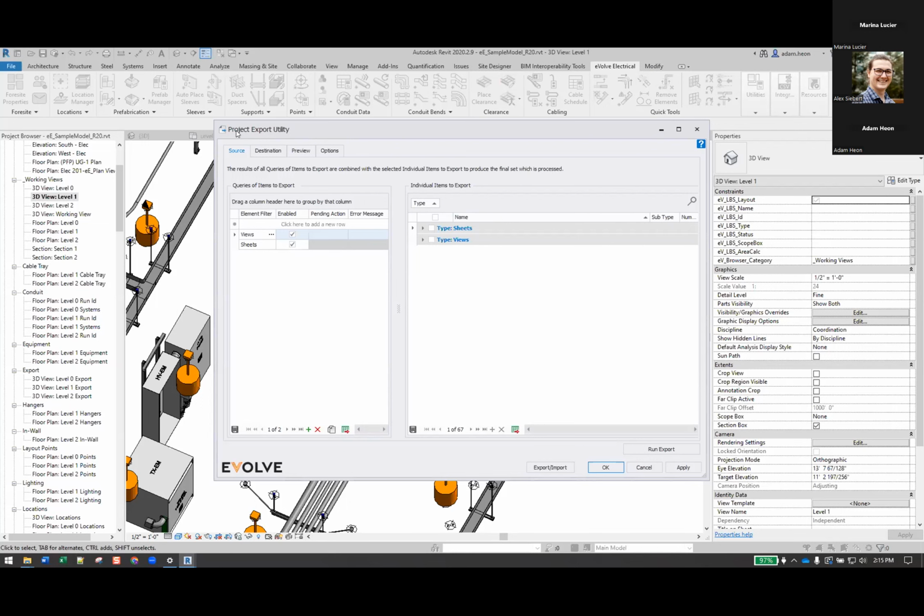Again, this is a project-based utility, so what I'll walk through is available in this model. Essentially you could set this up if you have certain standards in place as part of your template and not really have to come in here and configure this. You could really just open this up and click the button. That's the intent. But I'll show how it works.